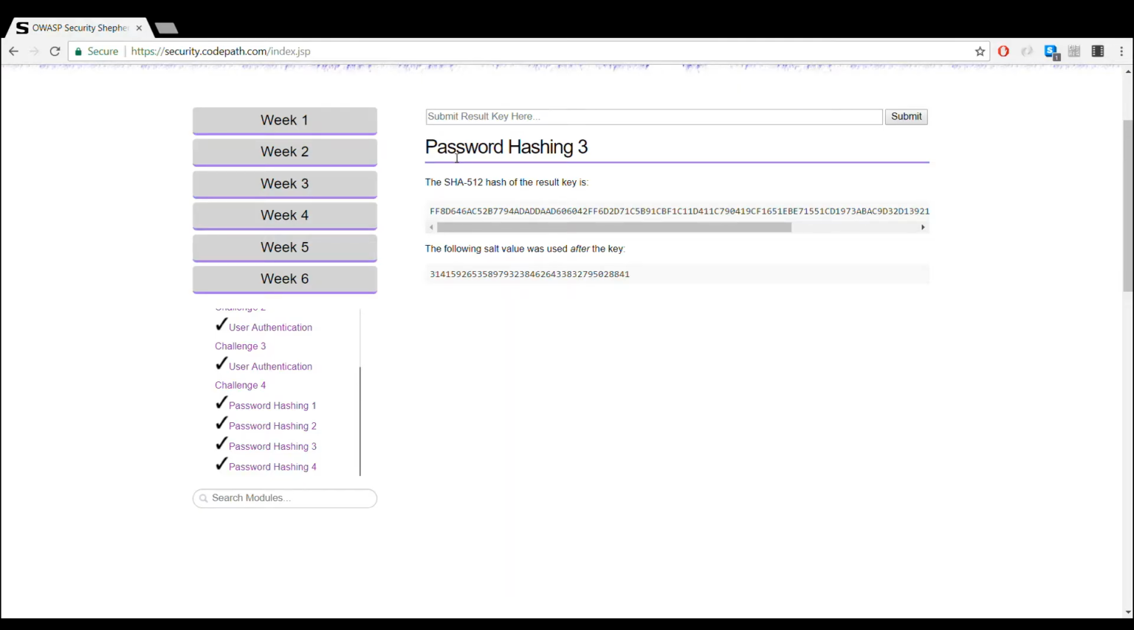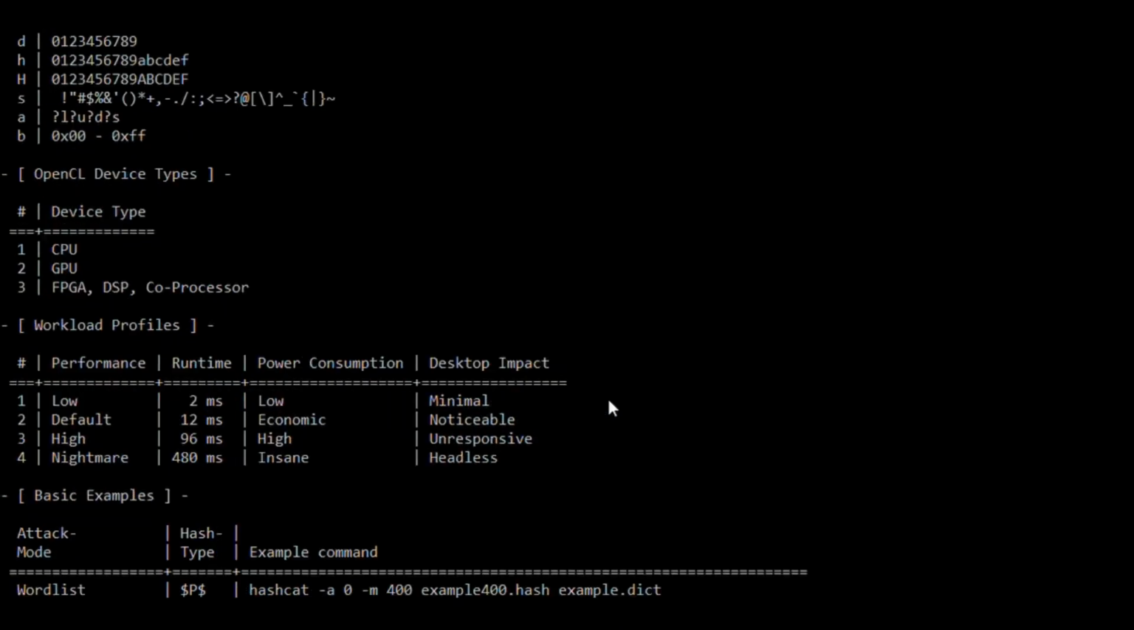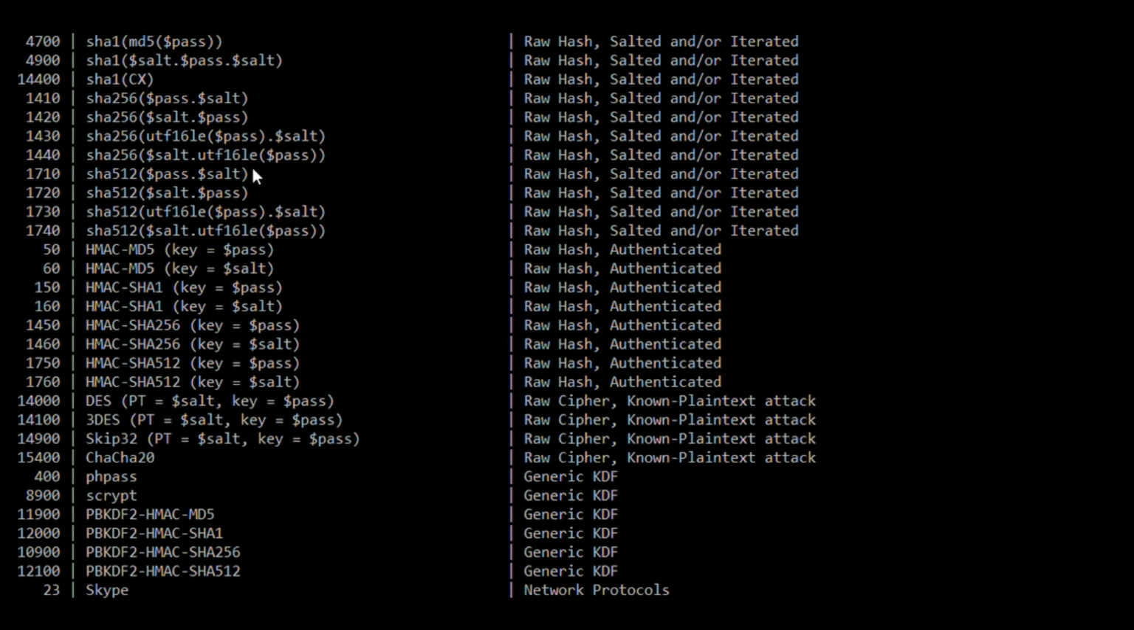For this one, we're doing SHA 512. Same thing. Here's our result key, but the salt is added after the key. So let's go back to terminal. Let's start off by checking what to use. Hashcat 64 -help, right? So we scroll all the way back up, and we know that the salt is added after, so we're using 1710.